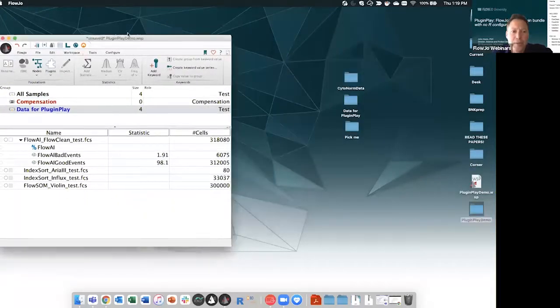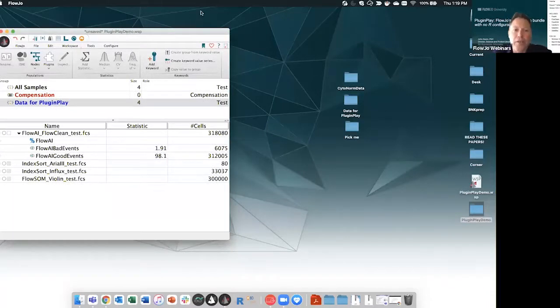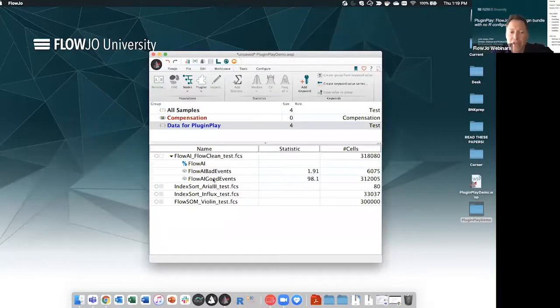All right. So FlowAI, I do see the chat has a little information in it. Yes. So Connor Fitzpatrick asks, is there a way to integrate FlowAI into a workspace template with a pre-existing gating hierarchy? So sure. What FlowAI produces are those good event, bad event gates. You can drag and drop that to a group. It will yell at me here if I do that, since these are all different data files and I haven't run FlowAI on any of them other than the first one.